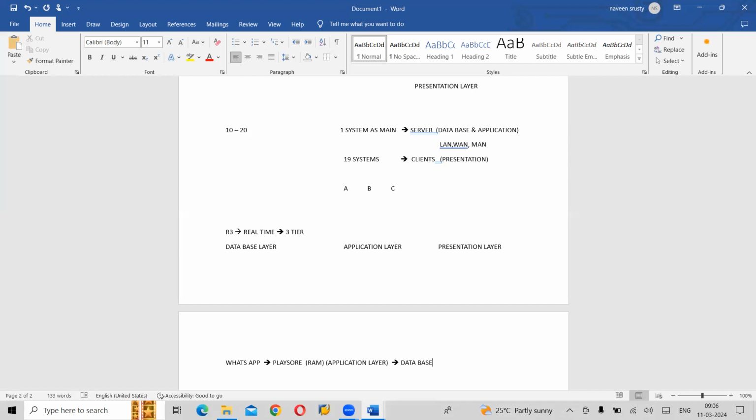Correct? Yes or no? Yes, sir. How many people at a time can download WhatsApp now? If you are downloading WhatsApp and I am also downloading WhatsApp, will the system show any error? No, sir. Any number of people can download any application at a time. Yes, sir. That is called the R3 environment.